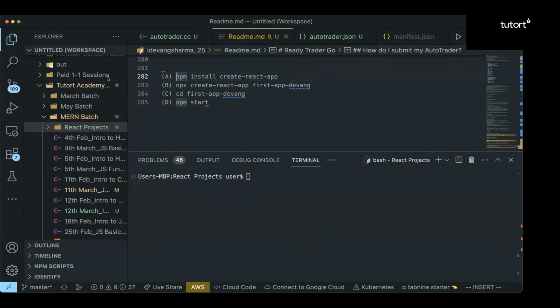Prior to that, what I want you guys to do is create a folder, not a GitHub repo, just create a folder at least as of now, with the name React projects. As you can see, inside my MERN batch, I've created a folder called React projects. Do not keep it on the desktop, keep it somewhere else, whichever instance you're using. Just create a folder, React projects, and cd into React projects.